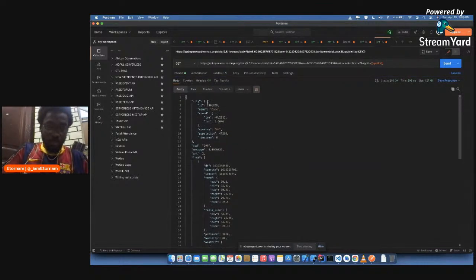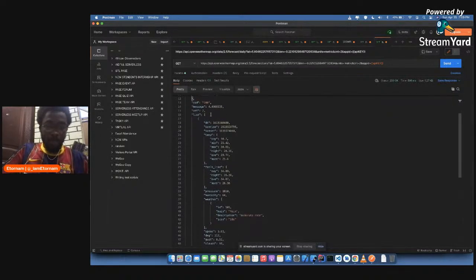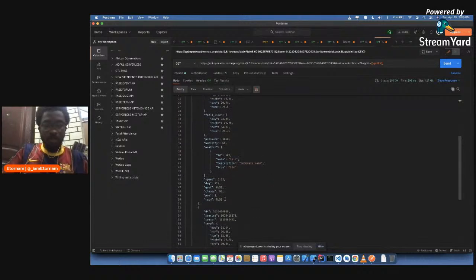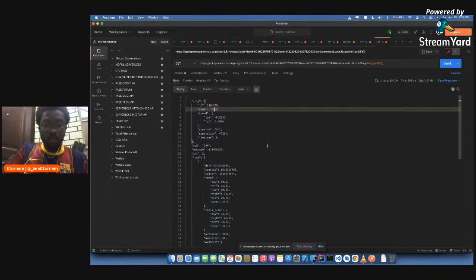So I get the city, Accra, country, Ghana. This is the short form, time zone, the population in Accra, number of days. And so this is basically the weather information at my current location.